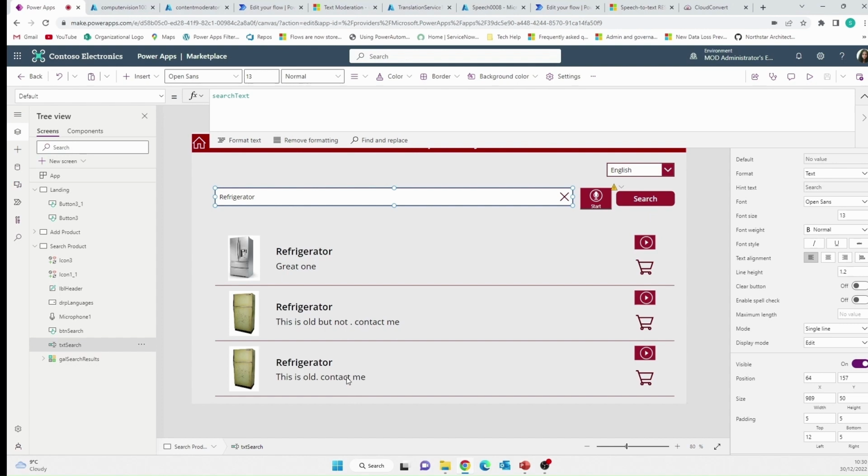So this is in short how we can use the Azure Cognitive Services from my Power Apps, either directly using the out-of-the-box connector or using the flow. And I have shown you how we can use the translation service, how we can do speech to text, text to speech, use the computer vision API and also the content moderation API to perform various AI-based tasks from my Power Apps. I hope you like this.